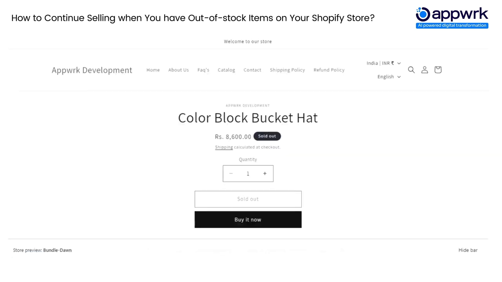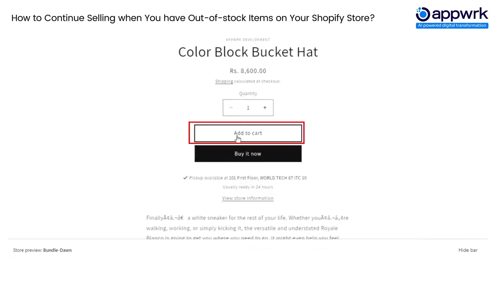Now go to the front end and refresh your page. You can see the sold out is removed from here and now I can purchase this product.